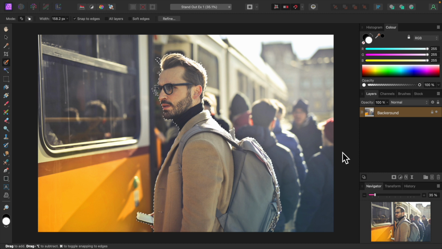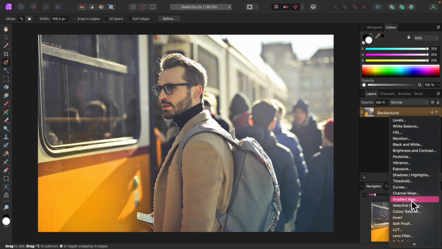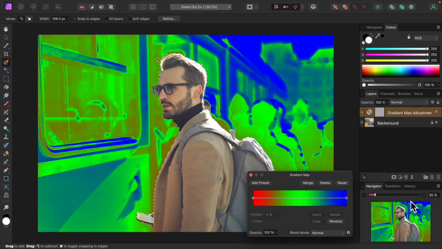Our first order of business is color tone. The background and the subject have a warm color tone. To help the subject stand out, we'll apply a contrasting cool tone to the background. Click the adjustments icon at the bottom of the layers panel and select gradient map from the dropdown.